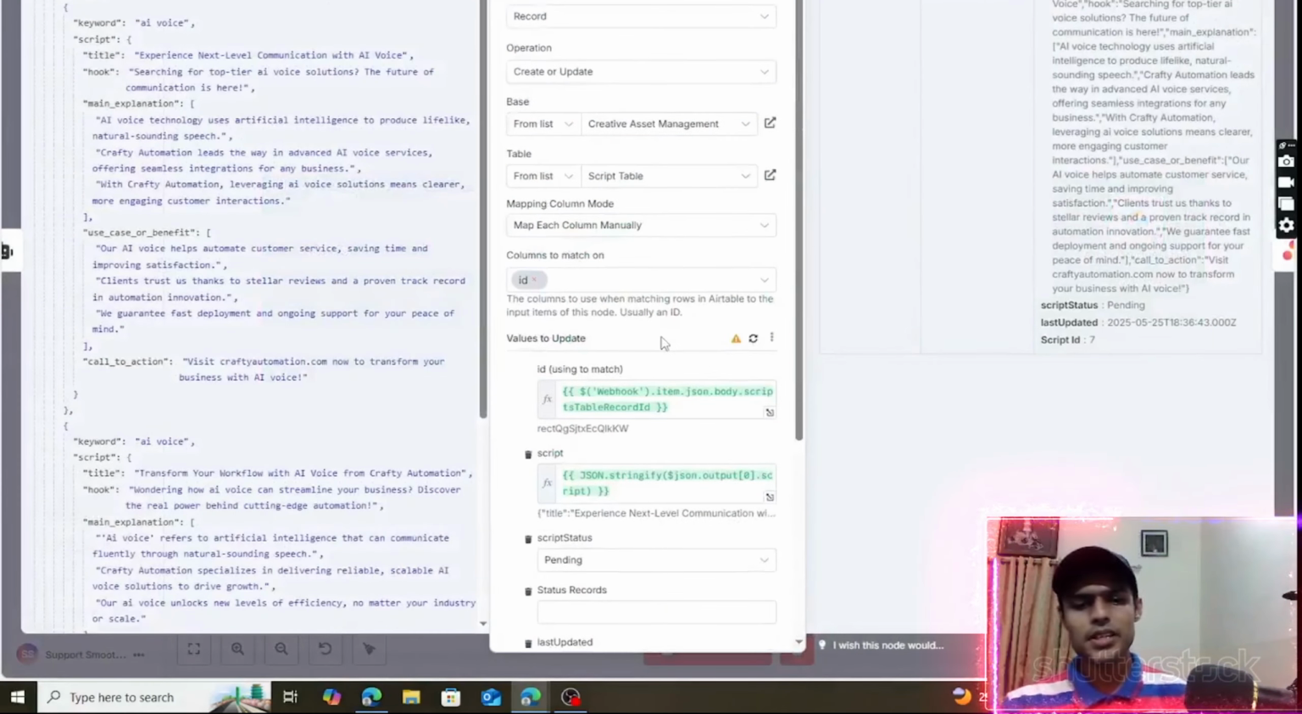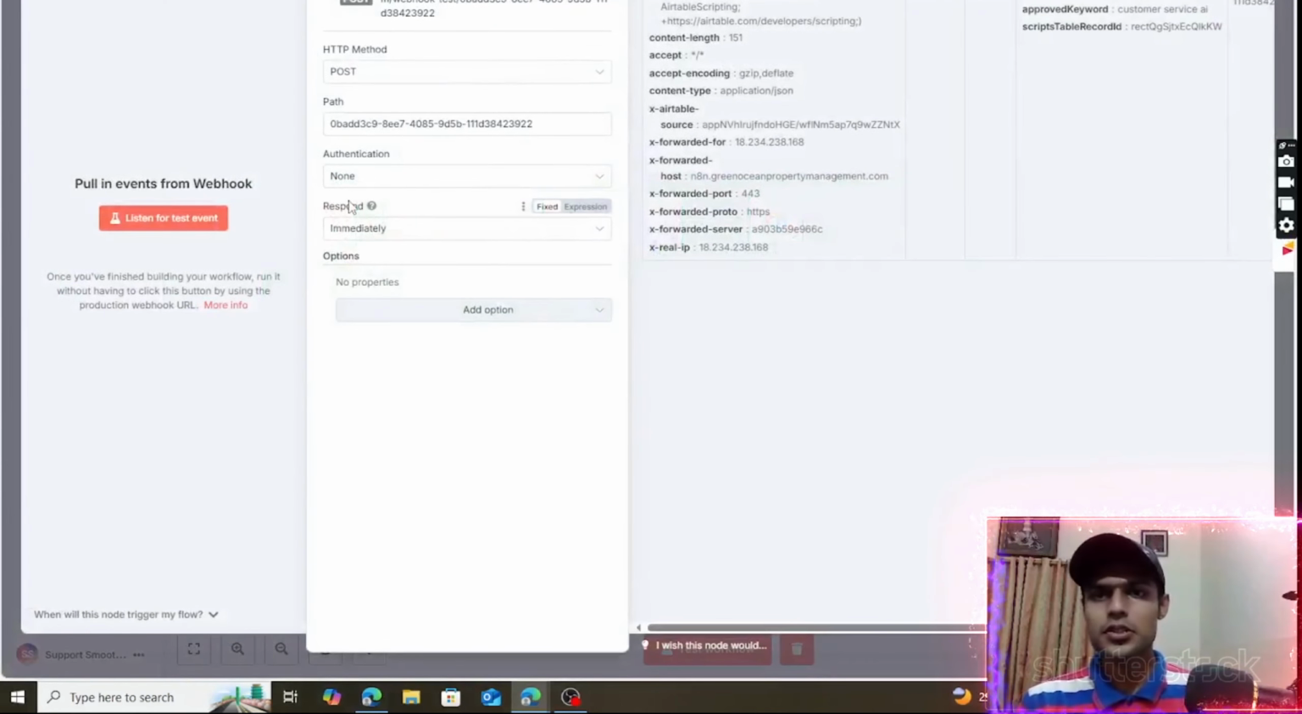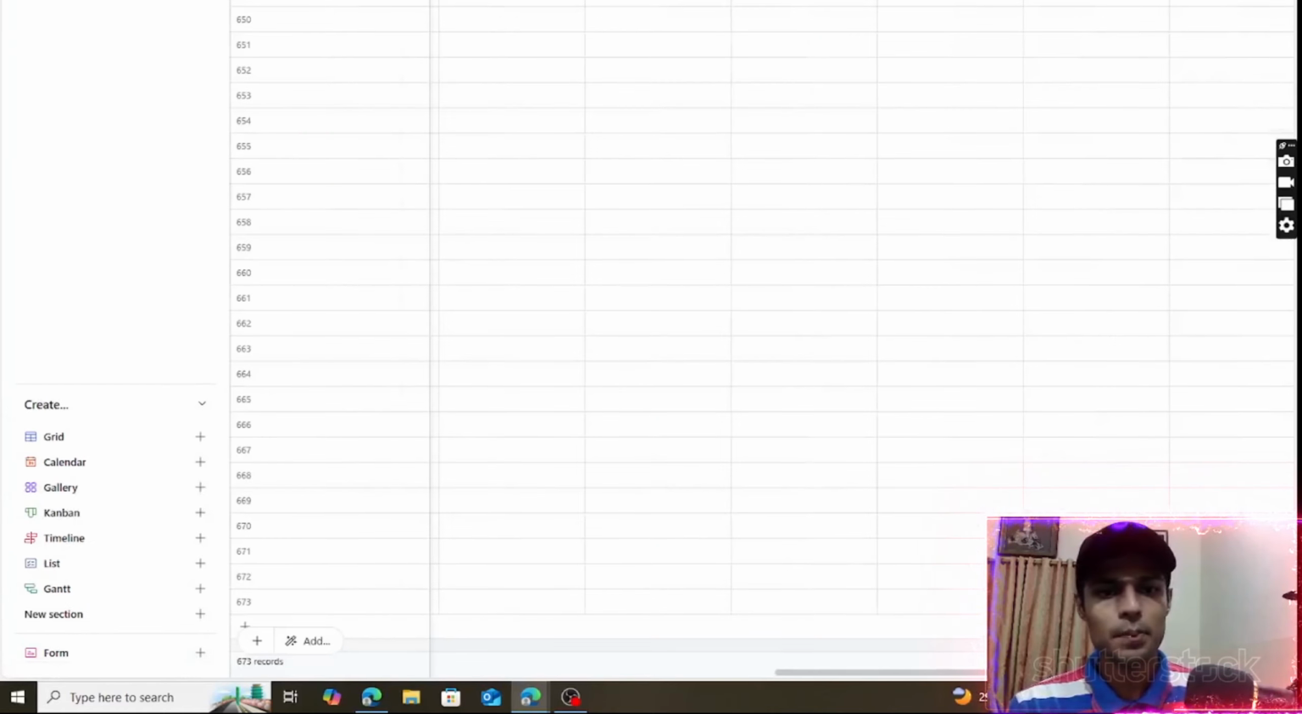So then we just map the data into the Airtable. And remember that we are getting the next. So this is the important point, that whenever the script keyword has been approved, the automation will look at the next empty row in the script table. So let me show you what I mean by that.